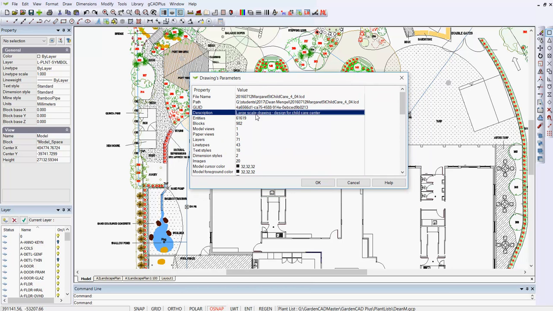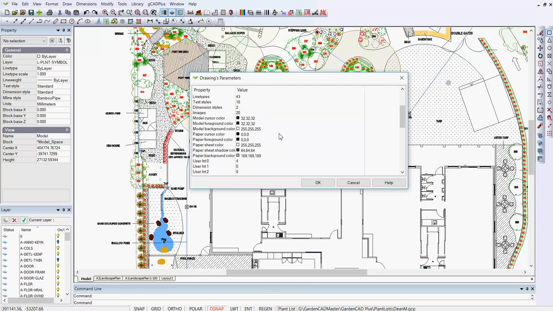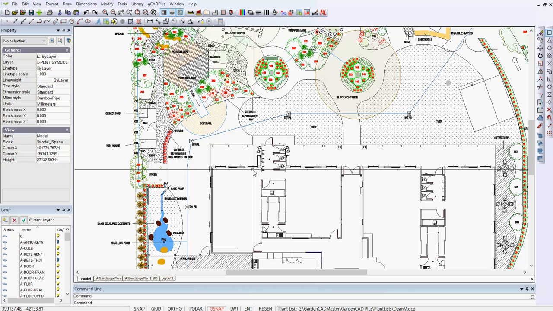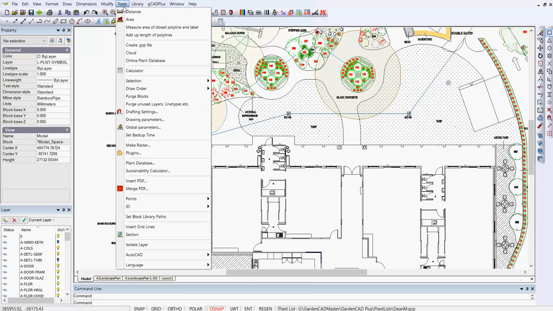For example, I've just typed in a description for the drawing, but it tells me how many entities are in there, how many blocks are in use, how many paper space views, or layout views, we've got, text styles in use, and so on. So it's quite a useful dialog box to investigate from time to time. A couple of user variables are used to store the path to the particular GCP file that's being used in this drawing, and so on.